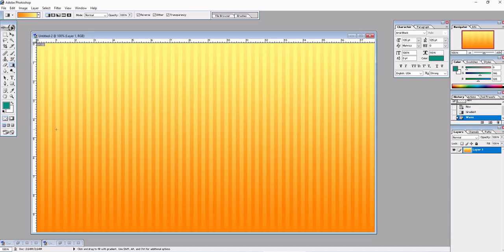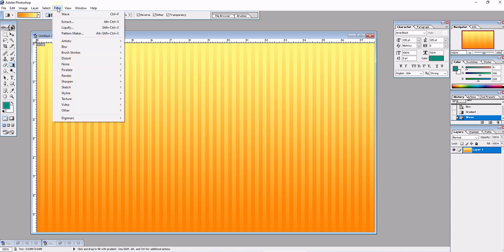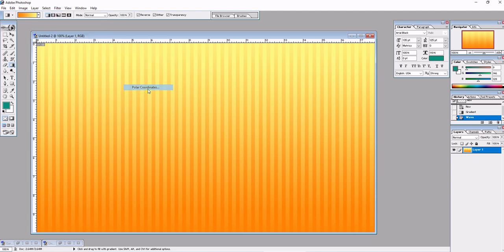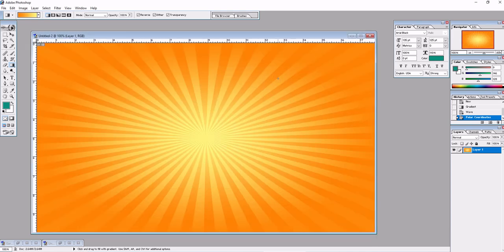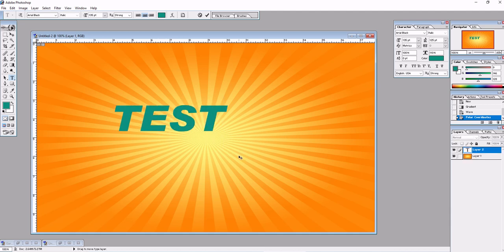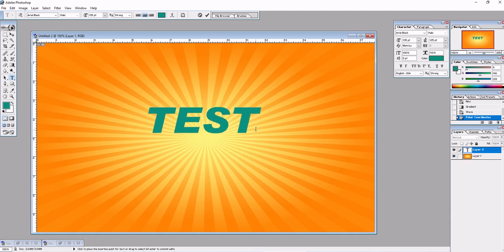Now you can see what happens there. It creates a nice striped background for us. And this is a cool background on its own for a thumbnail. But if we really want to edge this up and make it really stand out, we go back up to Filter, we go down to Distort, and we go to Polar Coordinates. And we want to keep it rectangular to polar and 100%, and we click OK. And there we have a really cool background, and we can actually just start typing on here.